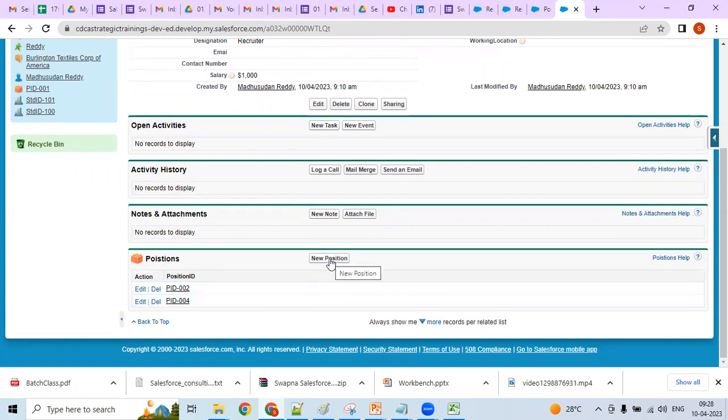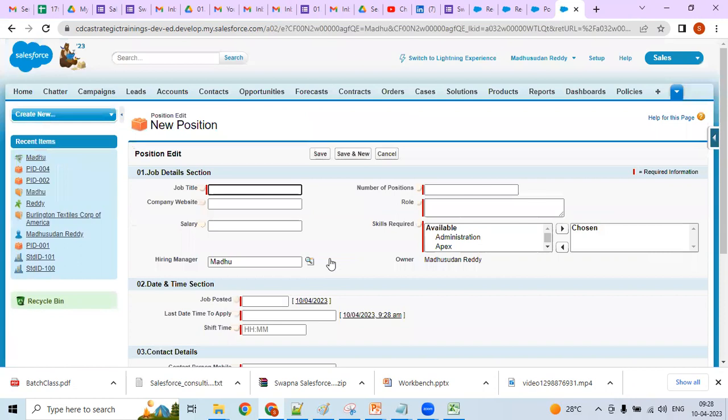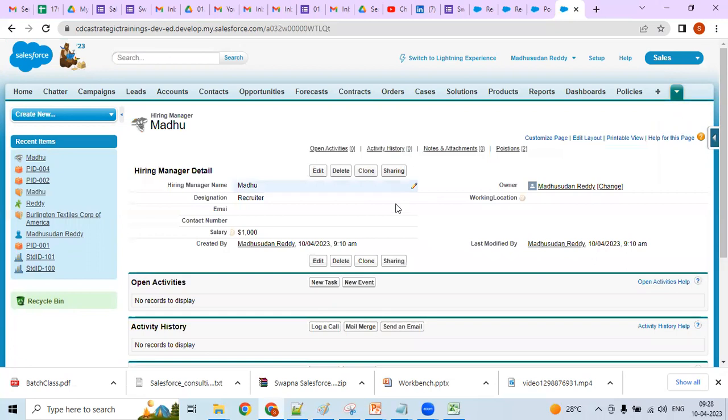Shall I assign a new position for him from here? I can do it, right? Everybody got it? The link? Understood? Any doubts? Isha? Swati? Shirisha? No doubt, sir. Understood, right? Yes.